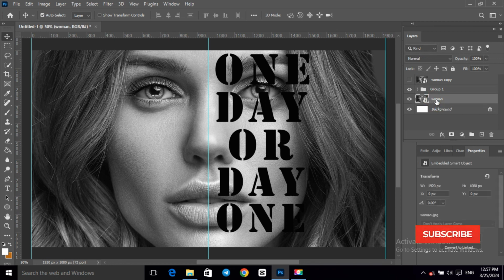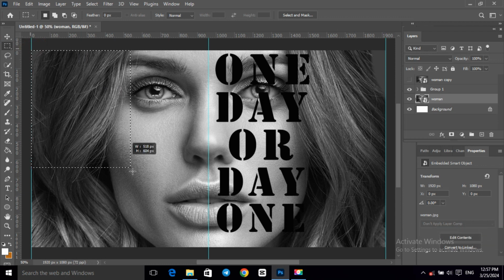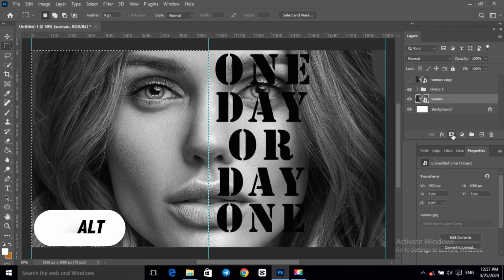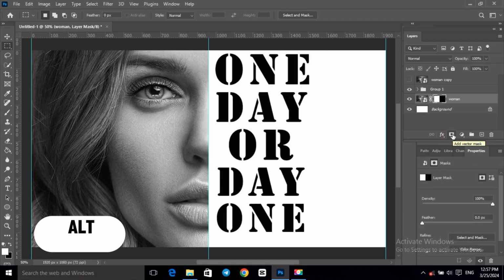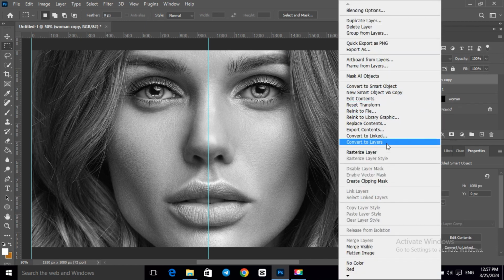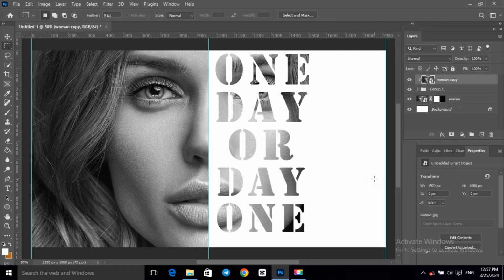Then click on the woman layer, go to the Marquee Selection tool, and select this area. Then hold Alt and click on Mask to create an inverted mask. Then let's check this box. Then click on our woman copy image, right-click on it, and click on Create Clipping Mask.